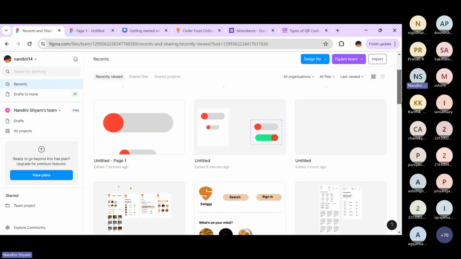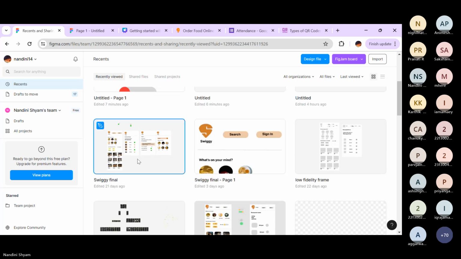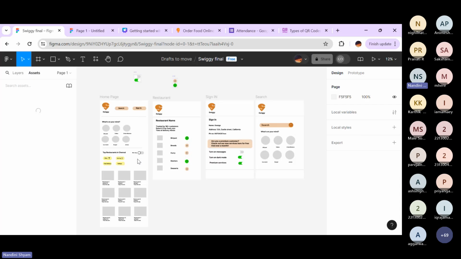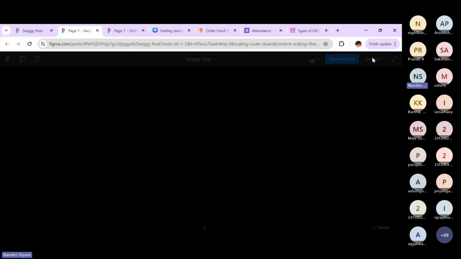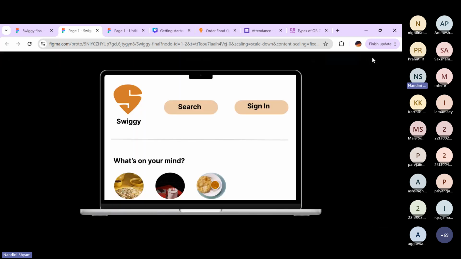One more prototype which we made for this session mainly is this one. This is a Swiggy final. This is how it was supposed to look. Look at these toggle buttons. These are the ones we made. This is also another component which works like, if you press it, it will become a plus in green color. I'll present this and show you. These are just ideas because you will be asked to make something similar for your assignment.